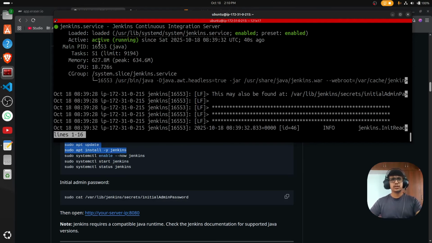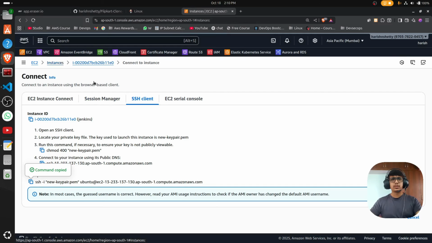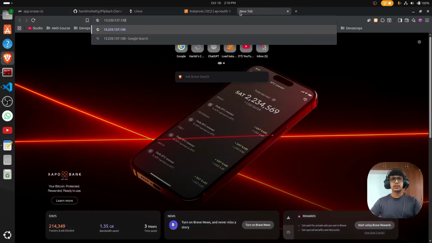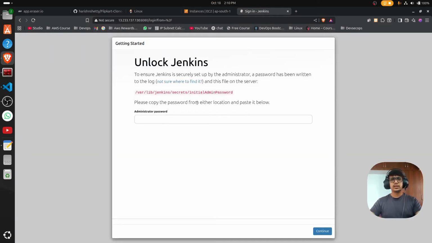Jenkins is active, up and running. Let's try to access it via the browser. Go to the instance and copy this public IP. Just paste it, and the port, you guys know it, 8080, right? Hit enter. Now Jenkins is installed.